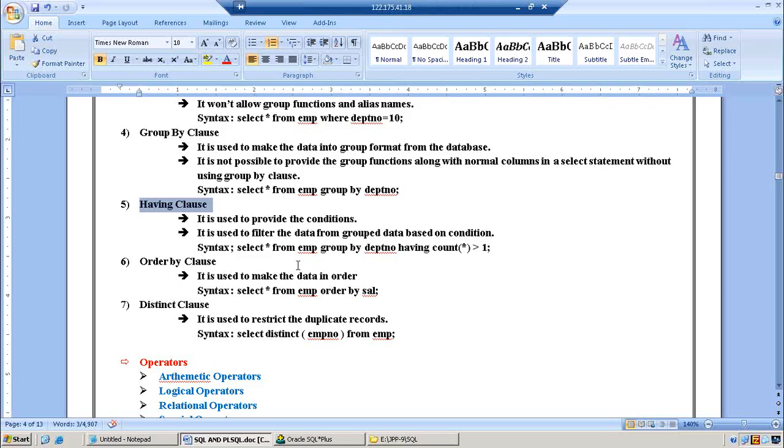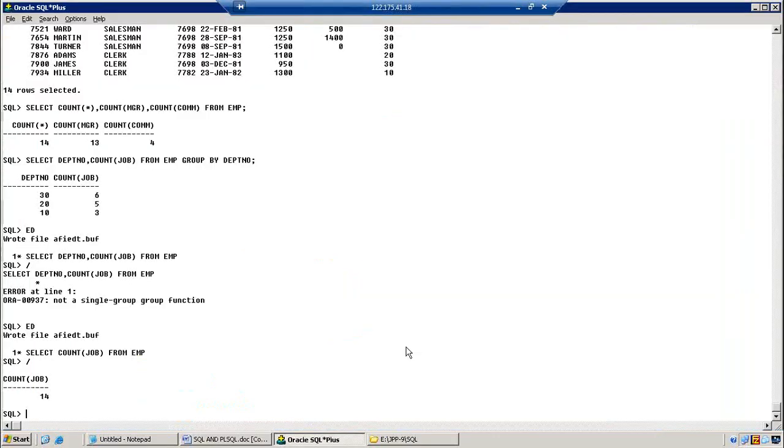Next, of those 4 clauses, which is the clause that works like a condition? The where clause. Now I have a question. Is it possible to use the group by clause after the where clause? No? Sure? Here observe this one.